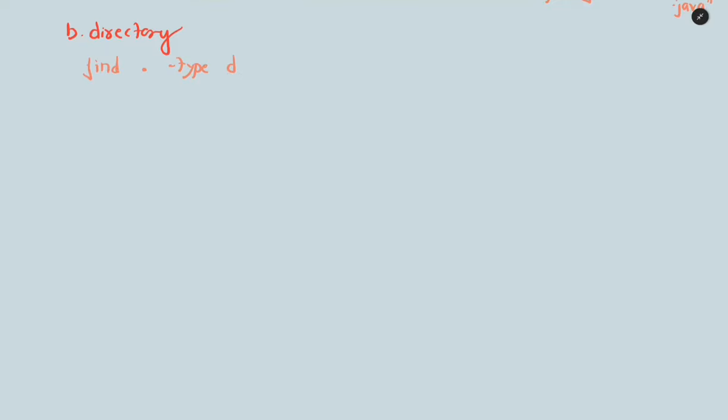And in case I want to search a backup directory in the current directory and subdirectories, the expression will be like find in the current directory. Type, what type of data I want to search, directory, iname, which directory I want to search, backup.